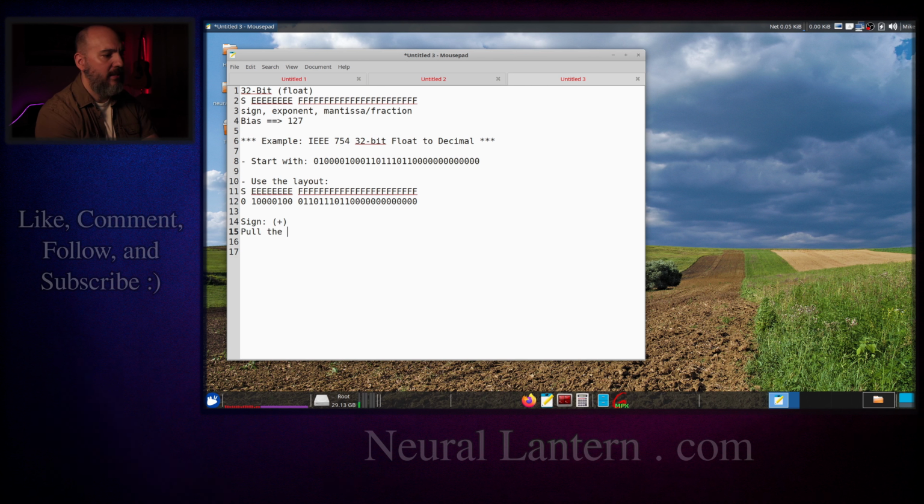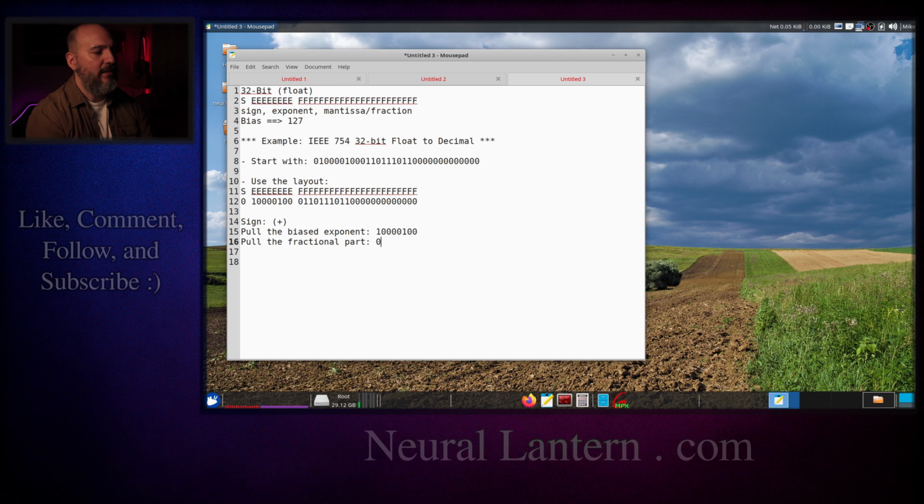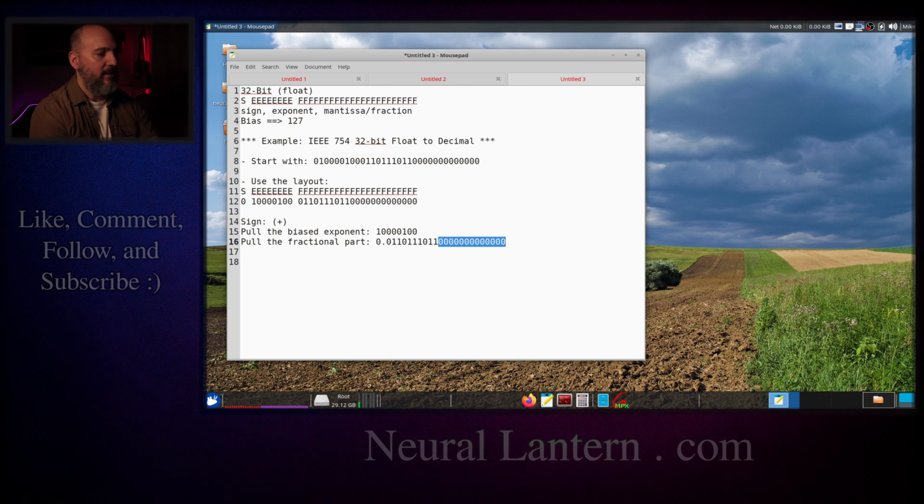Okay, so then I need to pull the biased exponent. Pull the biased exponent. And that's just going to be the exponent bits only. So I'm just going to copy paste those bits. And then I'll pull out the fractional part. Pull out the fractional part. I'm going to copy paste all those bits. And maybe I'll just say 0 point those bits because that's what I originally grabbed. And I can delete all the zeros on the right side because, again, that won't change the value of the fractional part. So I'm going to delete. Make sure you're only deleting zeros, though. Delete that.